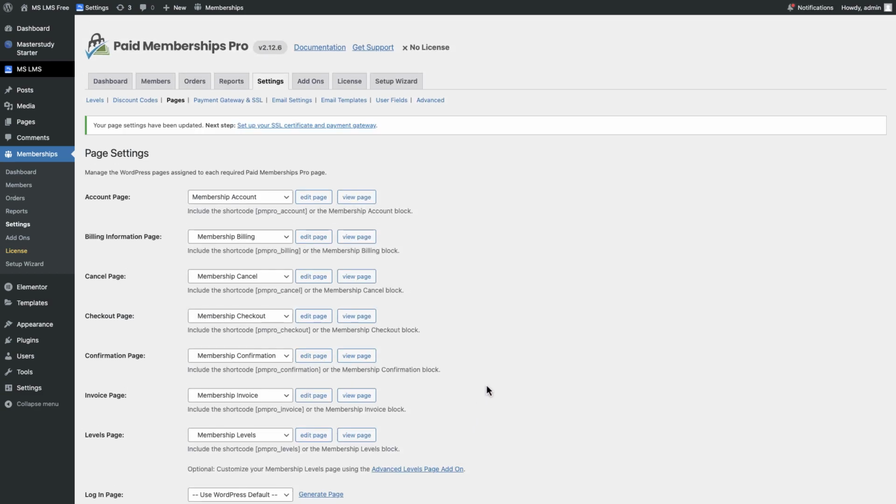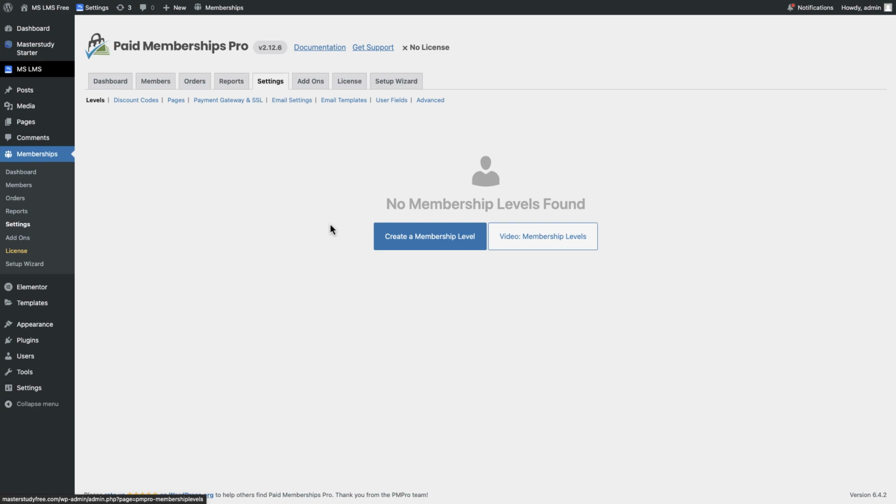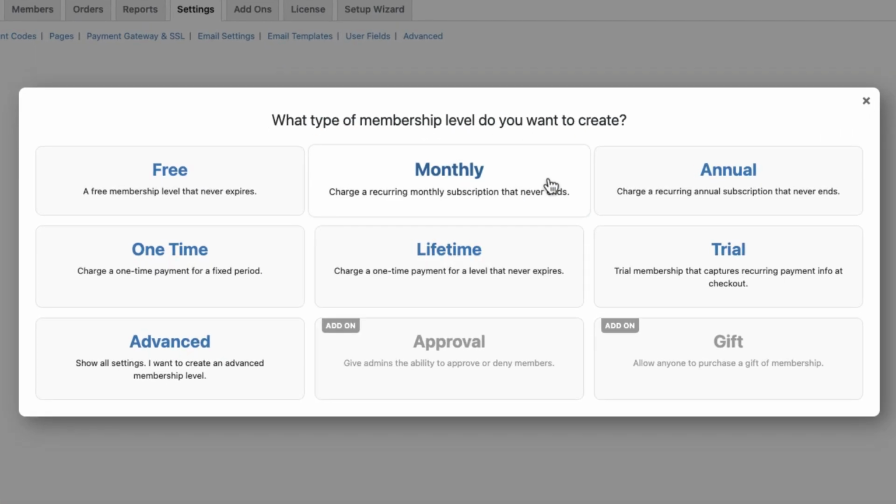Next, I need to create membership levels such as Silver level, Gold level, Platinum level, etc. To do it, jump to the Levels tab. Here will be displayed all membership levels on our website. As you see, we have nothing there, so let's create our first level. From the pop-up window, you need to select Membership Level Template. Paid Memberships Pro has level settings for almost any type of level you can imagine. Let's say I want to create a Monthly Plan.